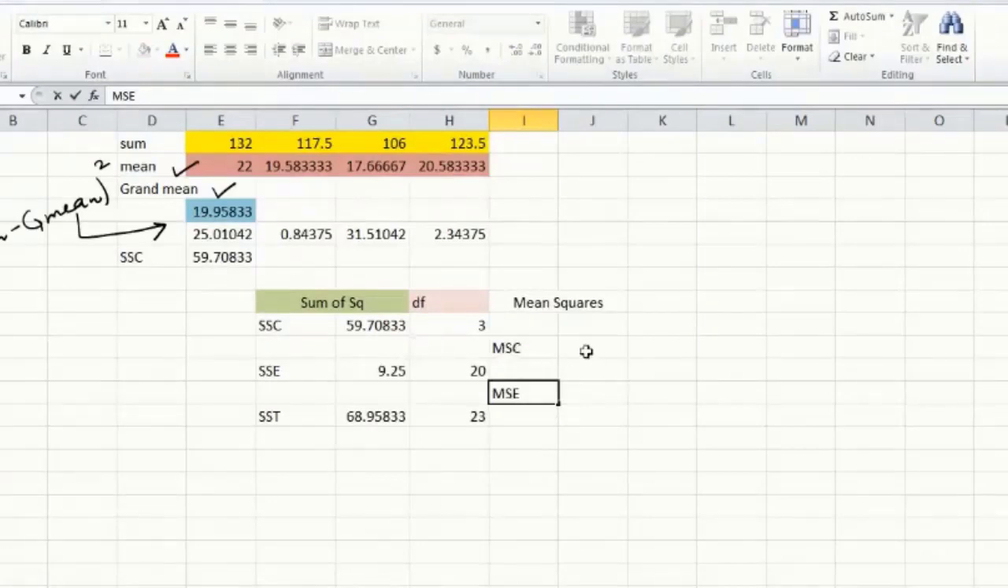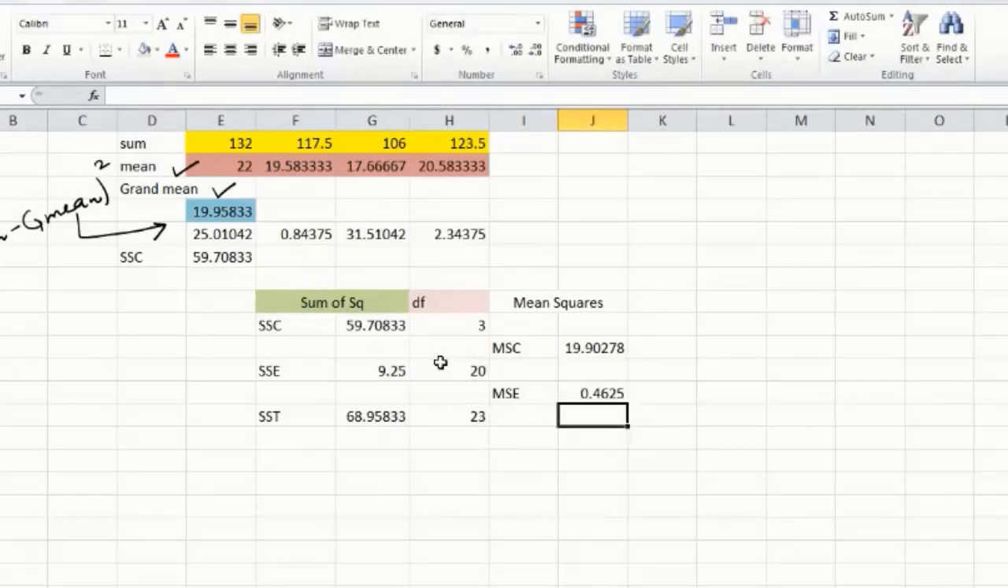Correct? So MSC is equal to this SSC divided by its degree of freedom, and MSC is equal to this 9.25 divided by its degree of freedom. So here we are done with this. We are getting the values. And finally what I need is the value of the F statistic. And what is the value of the F statistic? Here I can write down the formula. So let me again take two cells and make it a header.